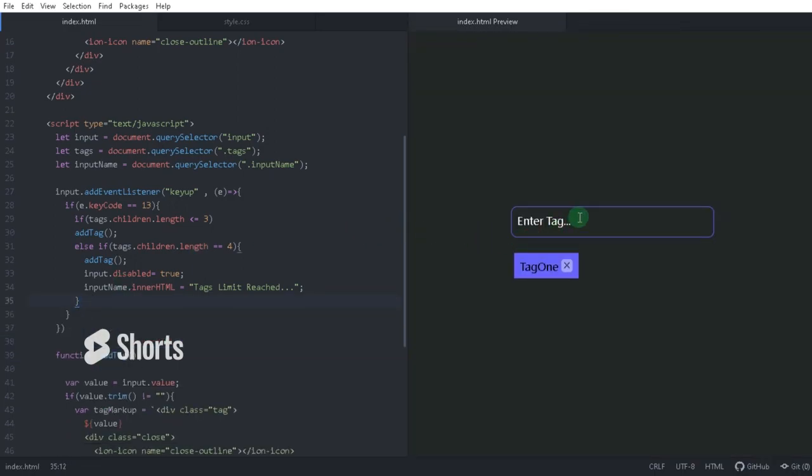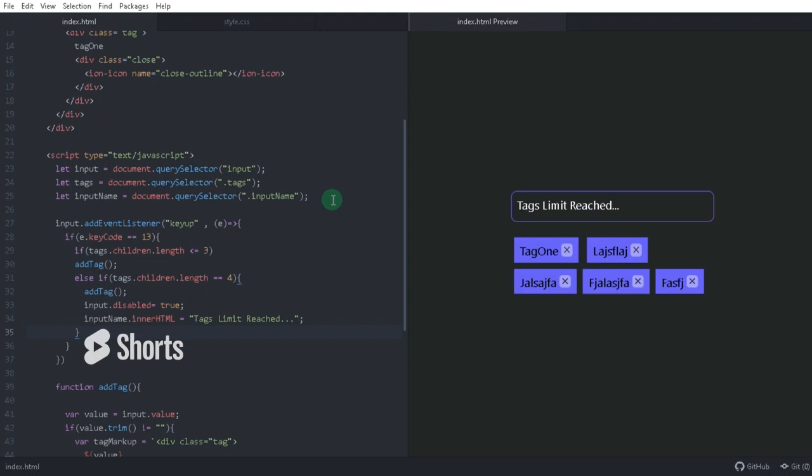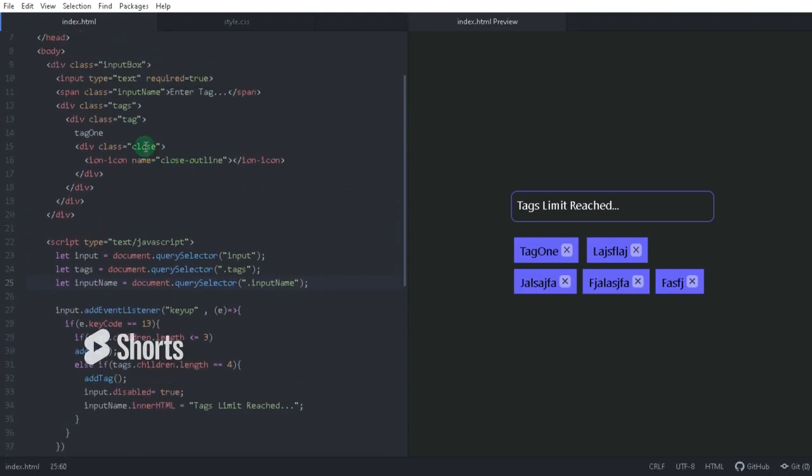So if we do it right now, it does the same thing. We are now able to add the tags inside it, and when the limit reaches, it becomes this way. Now what do we want? We want to remove these elements, these tags, from the tags div when we click this button. So now obviously you would have guessed it, we need to take this element right here, this div right here.